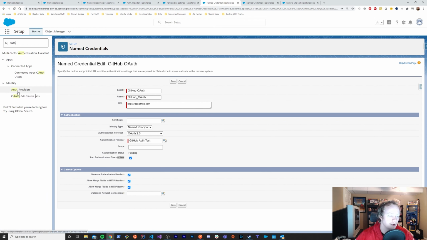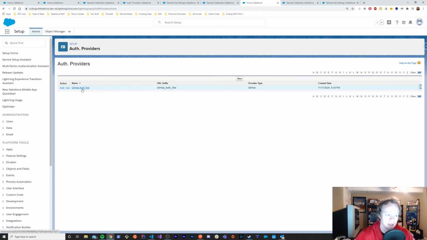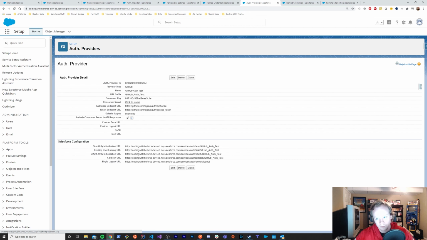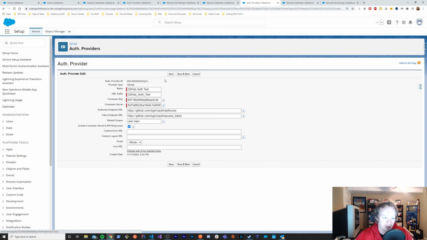area of setup, and basically what you do here is you create a new authentication provider, and that allows you to do OAuth with these different external services that you need to authenticate with. So I'll briefly go over the GitHub one that I've set up, and then I'll show you the other options that you have and go over a few of them because it's important that you know a handful of things.